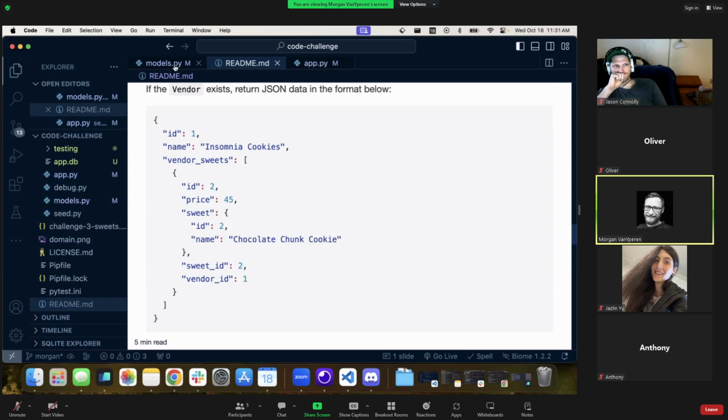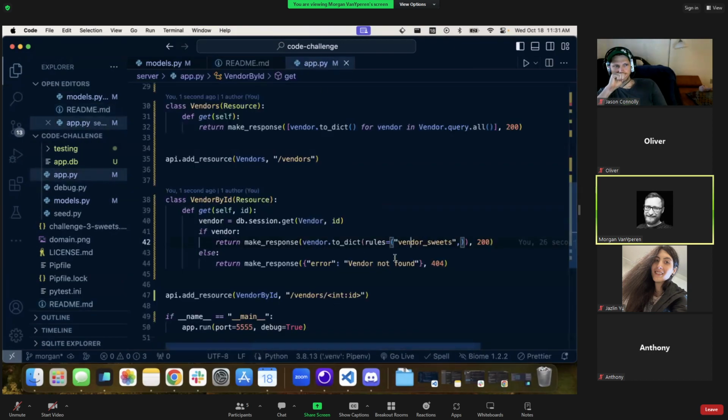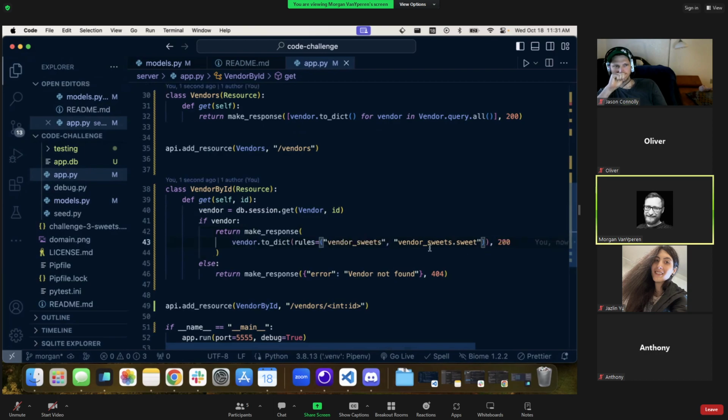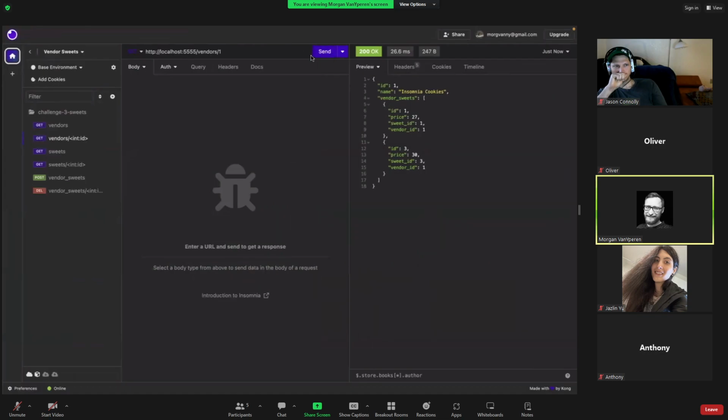So I want to say, not only should I include the vendor suites, but I should include the vendor_suites.suite as well. Now I hit send and I see I've got the vendor suites and I have the suite within the vendor suites.